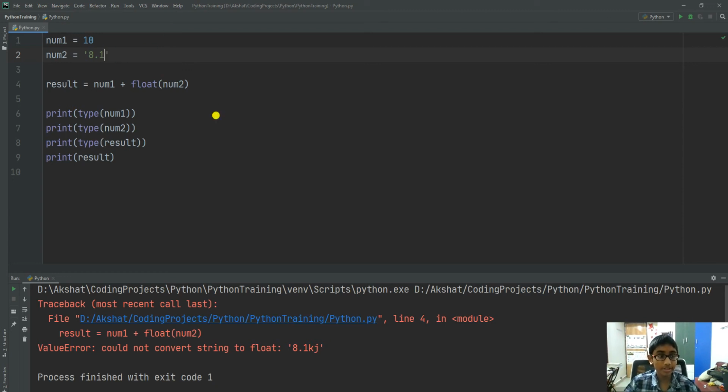So you should be really careful while you're trying to explicitly convert data types. You should check first if it can really be converted. If it can, you should perform the conversion. And with that, I hope you have understood about typecasting or type conversion in Python.